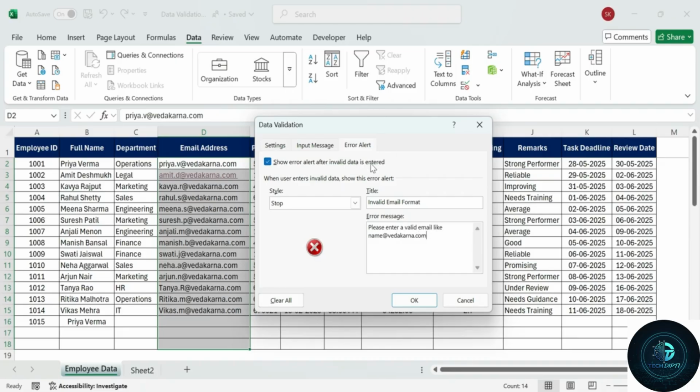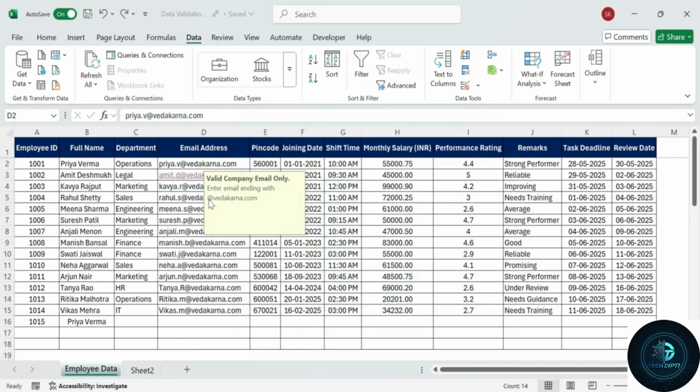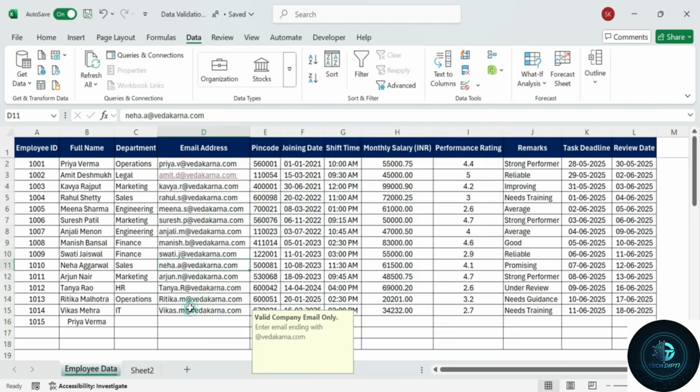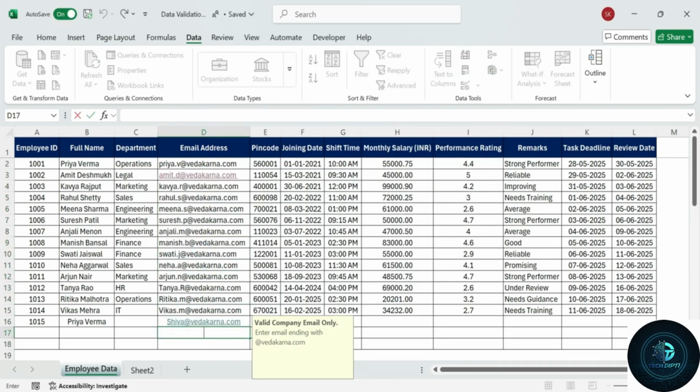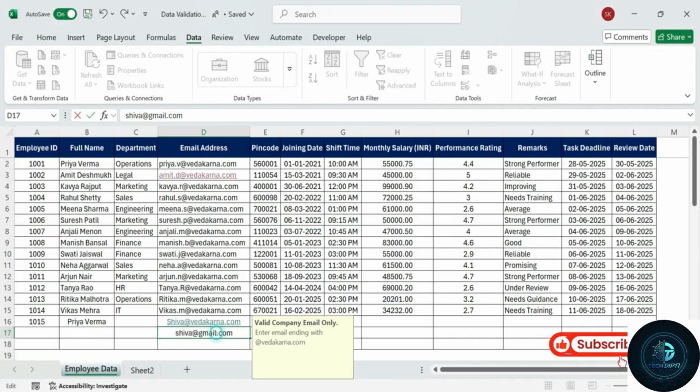Now let's validate the email column to allow only addresses that belong to our company domain. Try entering a Gmail or Yahoo email. It gets blocked. Only company emails are accepted.